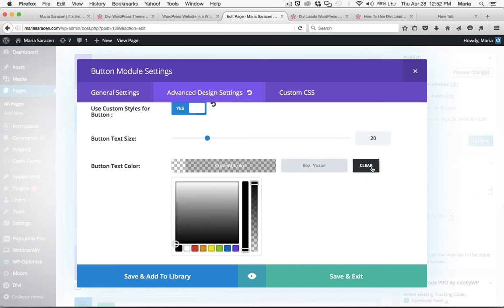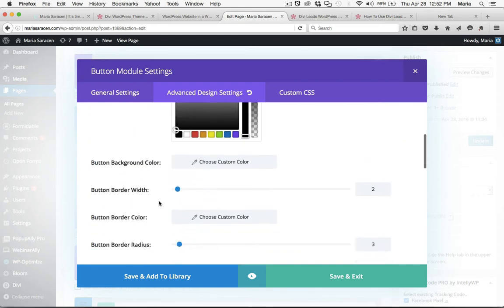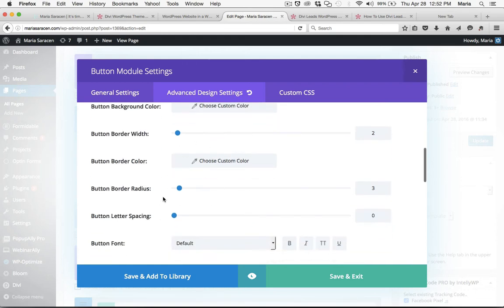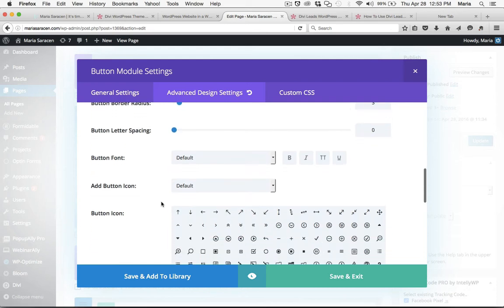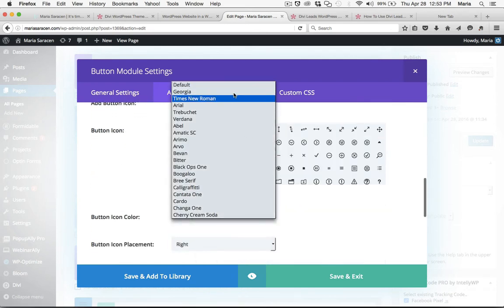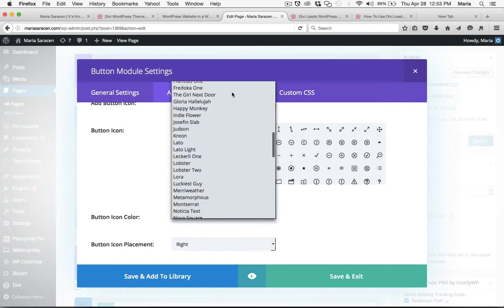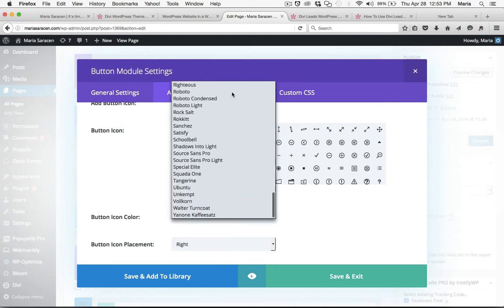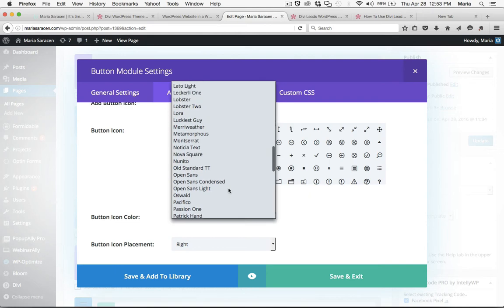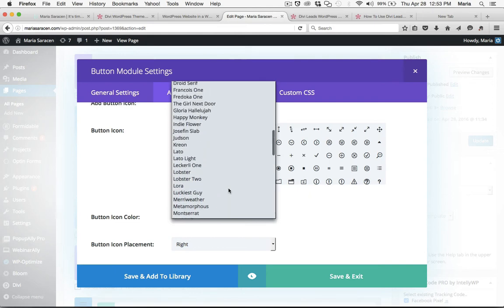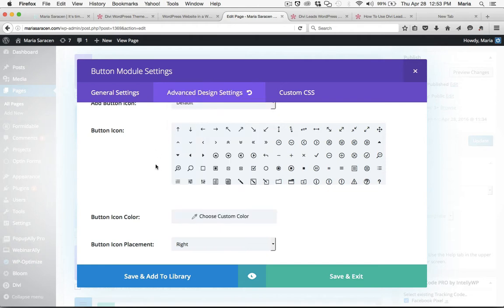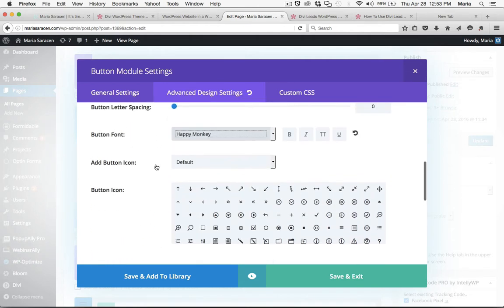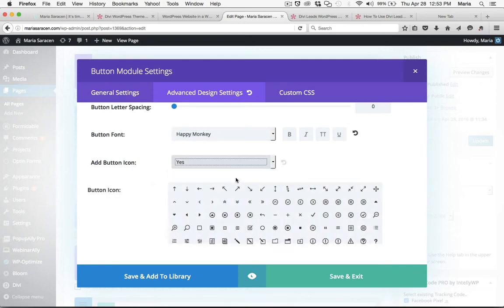I could also choose the background color, the border width of the button, the border color. So there are just so many options. Then I can also choose the font, okay? And this is where Divi has all these custom fonts that are really, really fantastic fonts. There's something for every mood, every type of website, I would say. And I'm going to choose Happy Monkey because that just sounds like a fun font to use. And then I could use a button icon if I wanted to. So I'm going to go yes.